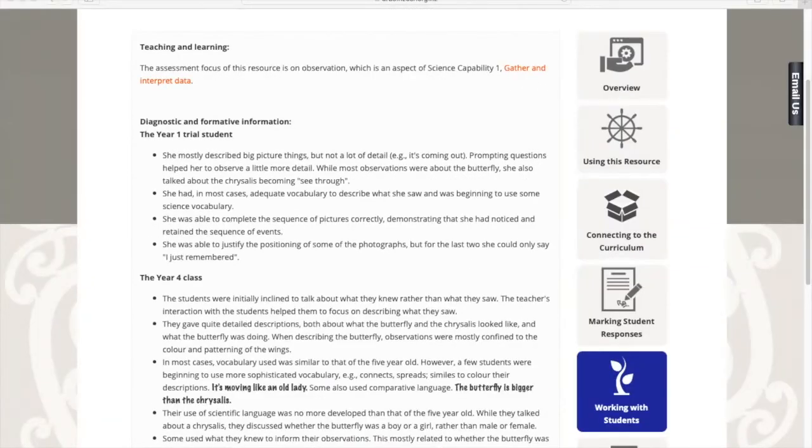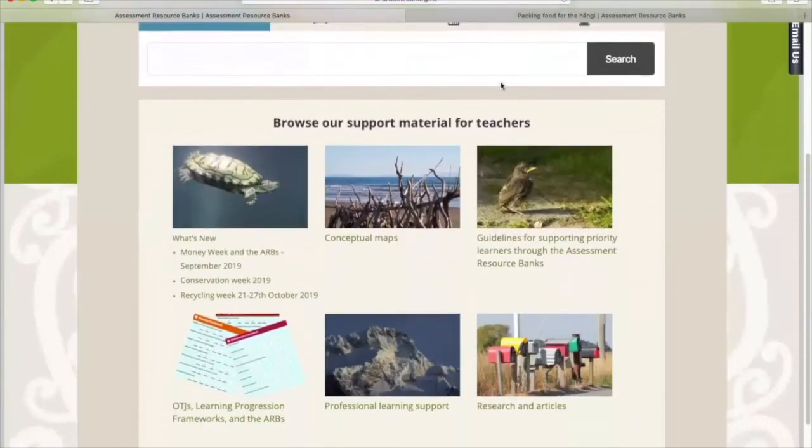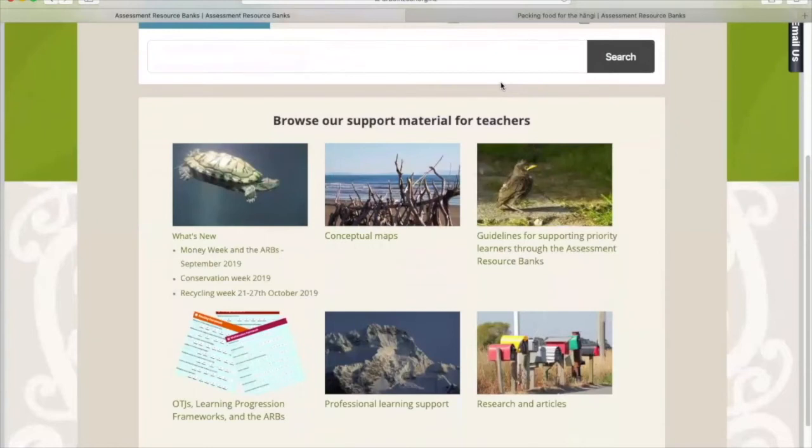There's more information about the usefulness of these buttons down the side in my video that's called Viewing an ARB Resource and Saving it to a Folder. The top part here is all your search methods. There's a video on that if you want to see more. There's also a lot of information for teachers, lots of support material and lots of links for things that you might want to find out about.